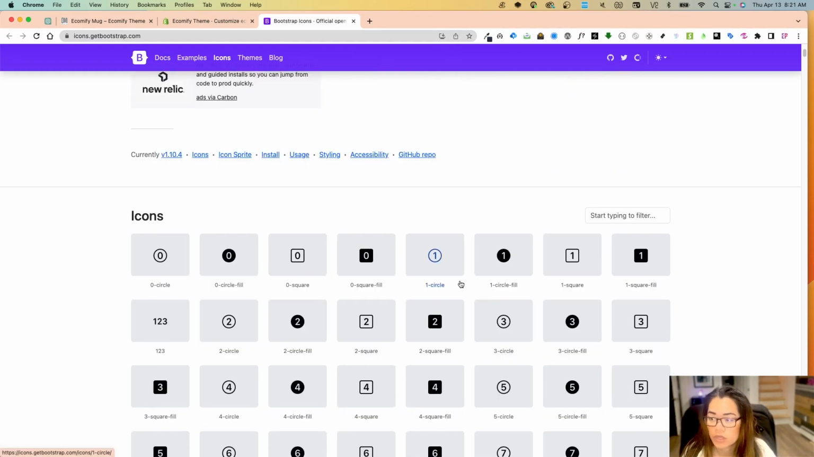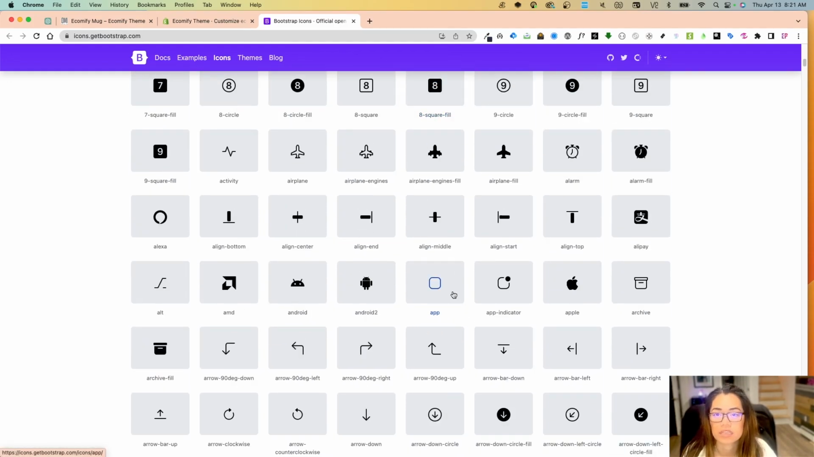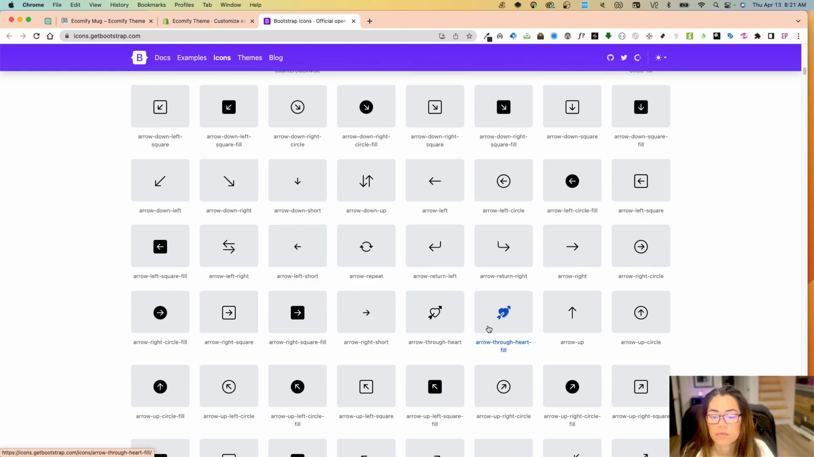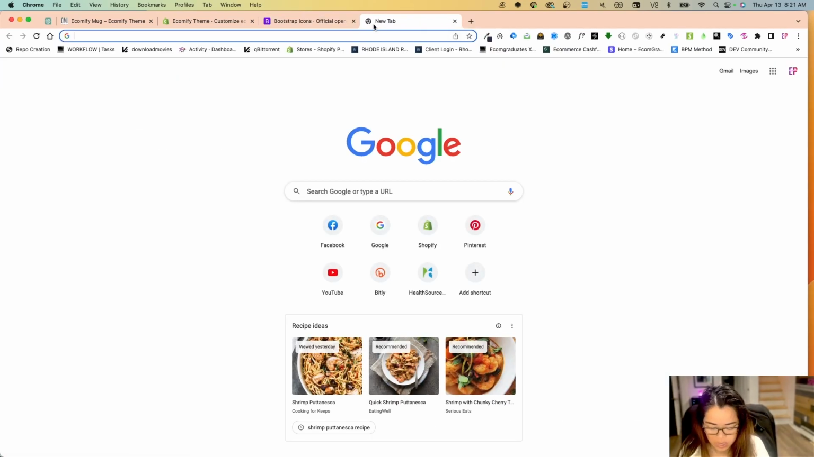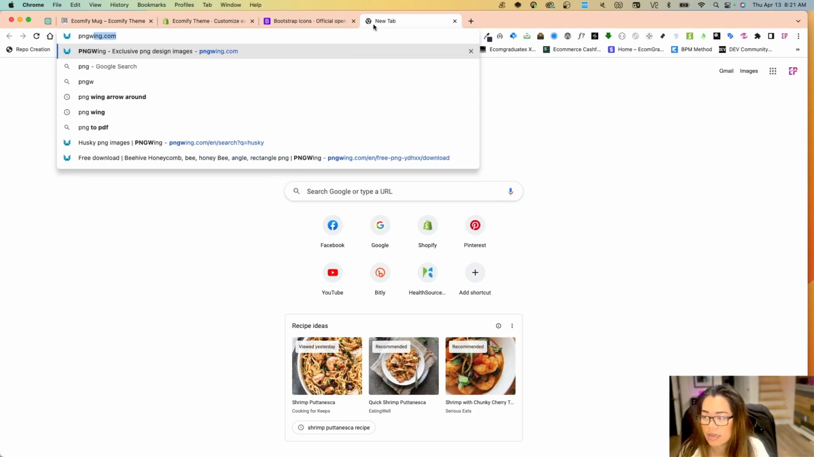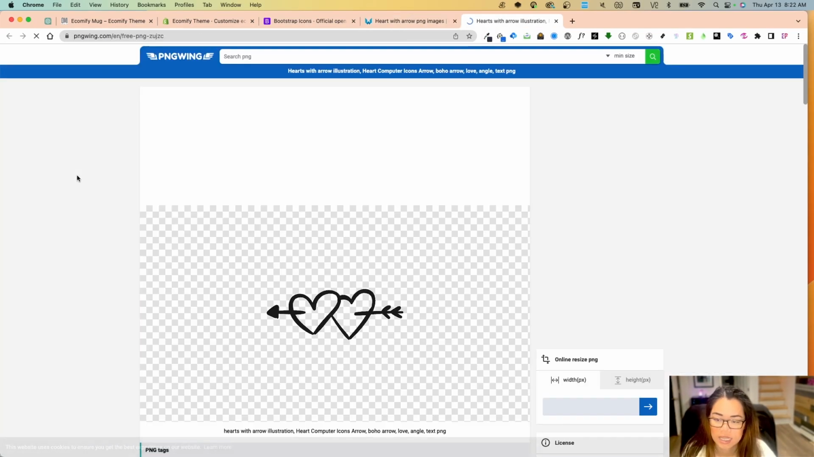I go in here and see that none of these really stand out, so I just want to create my own. There are a lot of different ways you can do this. You can do this in Photoshop, in Canva, or in a lot of places that give you free resources, not just paid resources. So I'm just going to go into PNG Wink, and let's make this an SVG.